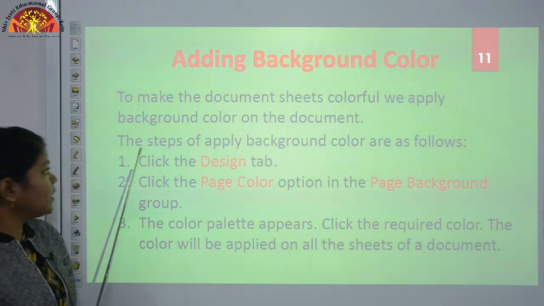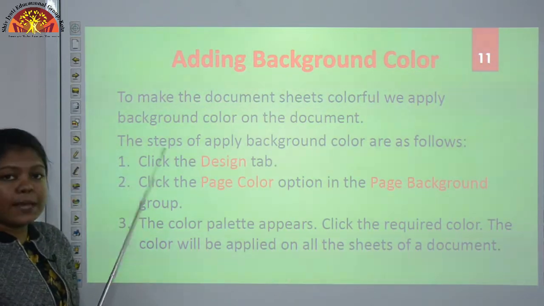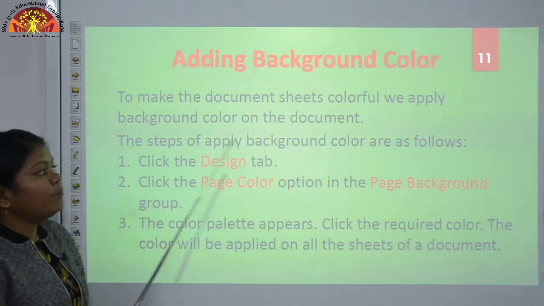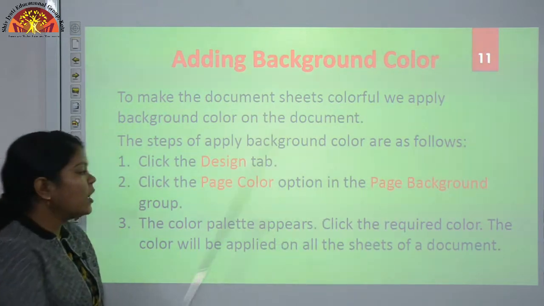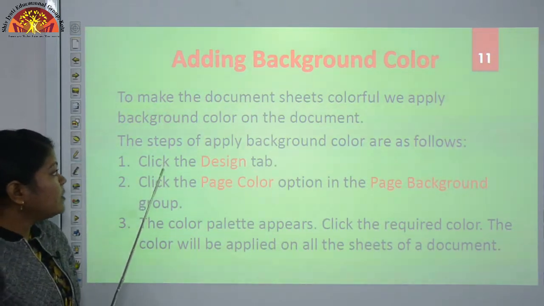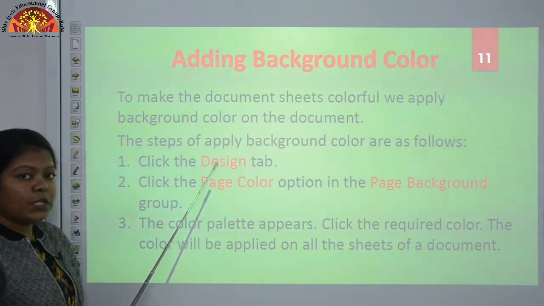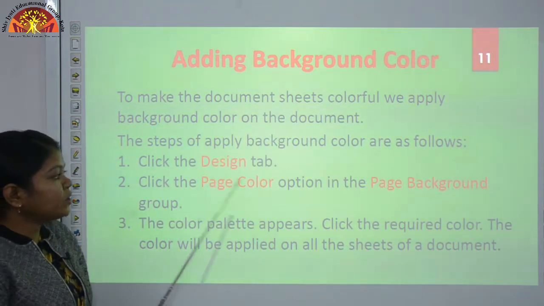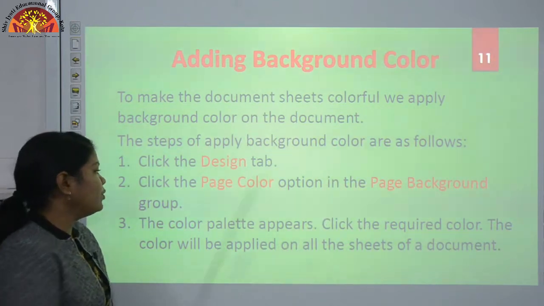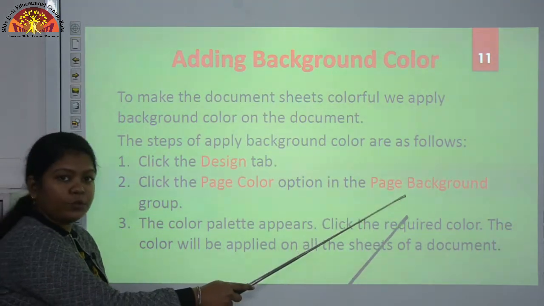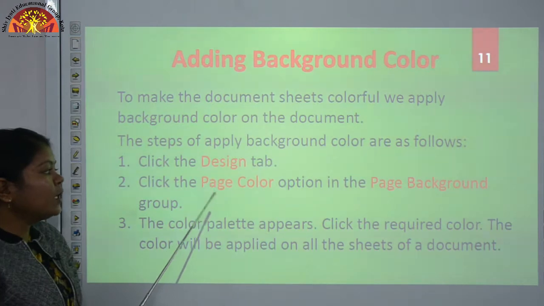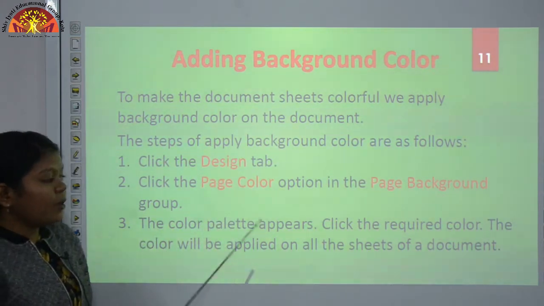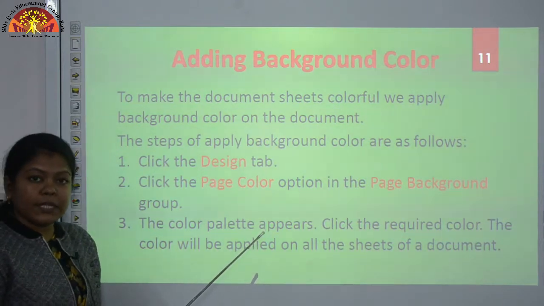Now we will see what are the steps to apply background color to the documents. The steps of apply background color are as follows. Our first step is click the design tab. So first you have to click on the design tab in the MS Word document. Next, click the page color option in the page background group. Again you have to go in the page background group, and here you have to click on the page color option.